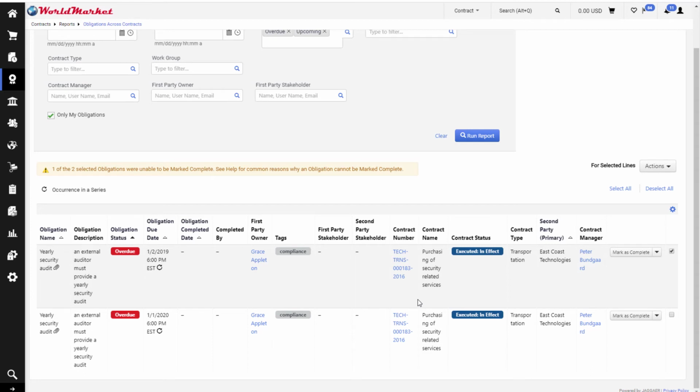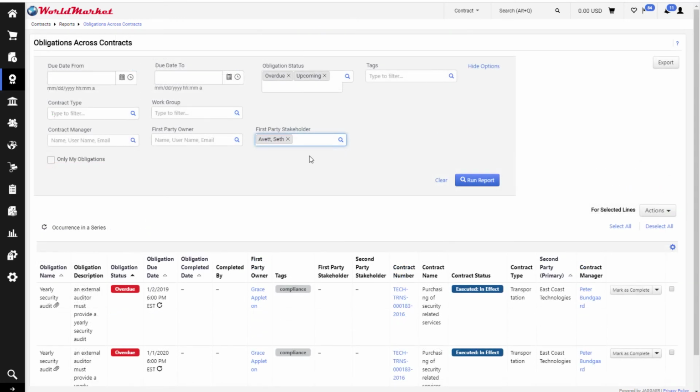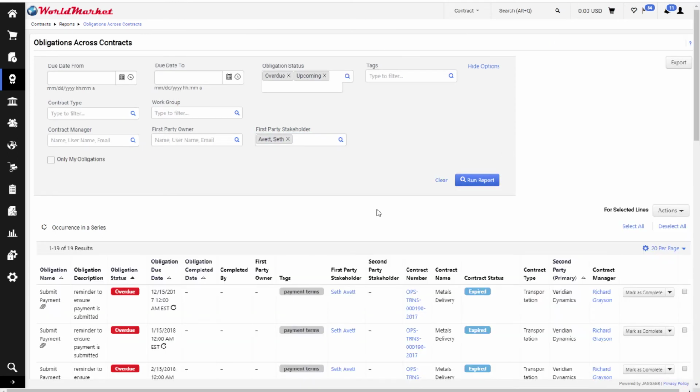You can also change owners and stakeholders. Perhaps someone changes roles or leaves the organization and you need to efficiently reassign all of their obligations. In my example, I will search for and select all of Seth Avit's obligations. So he's a stakeholder on 19 obligations, and maybe he's changed roles. So what I'll do is select all of the obligations for which he is a first-party stakeholder.